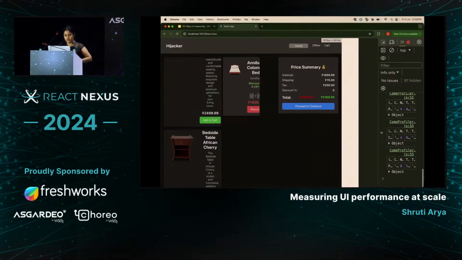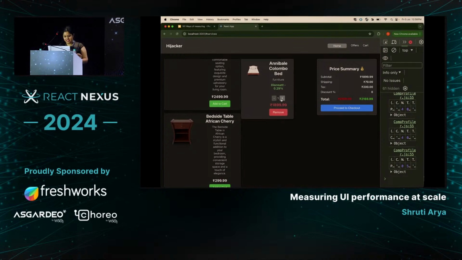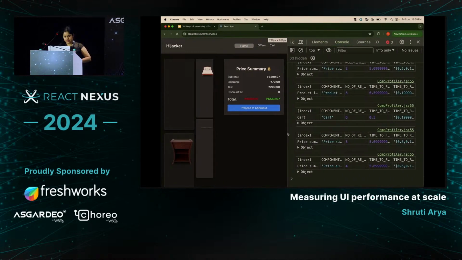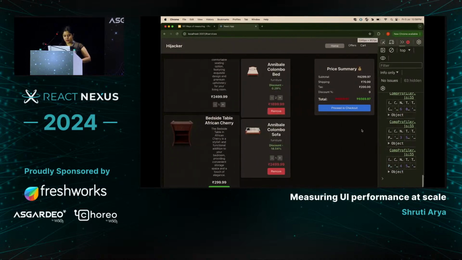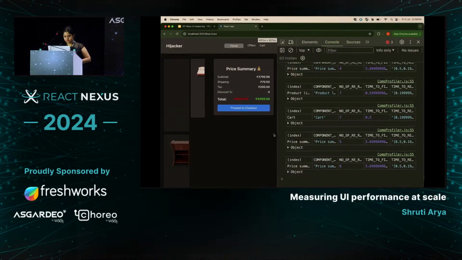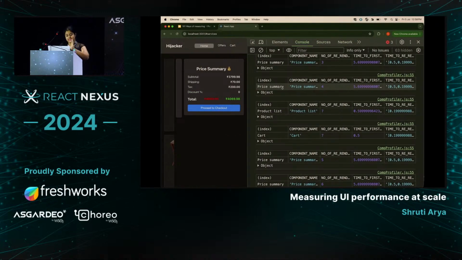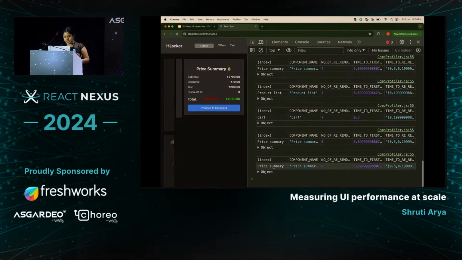Now I'll show you one more interesting thing. I'll add an item to the cart, and now I will remove one item. If you see, the last action had the price summary component re-rendering 4 times, and now, after the remove action, my number has increased to 6. That means that particular action has led to 2 re-renders. So that is slightly problematic, right?